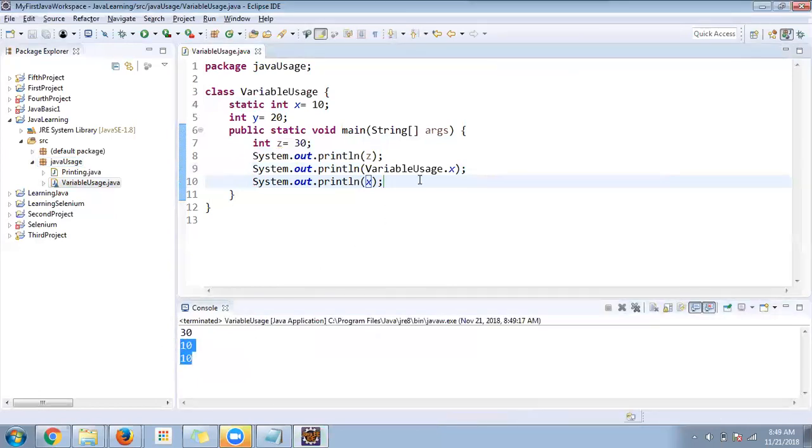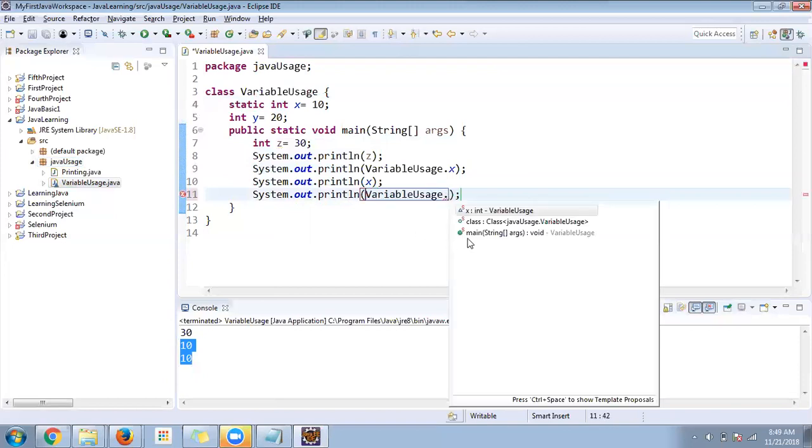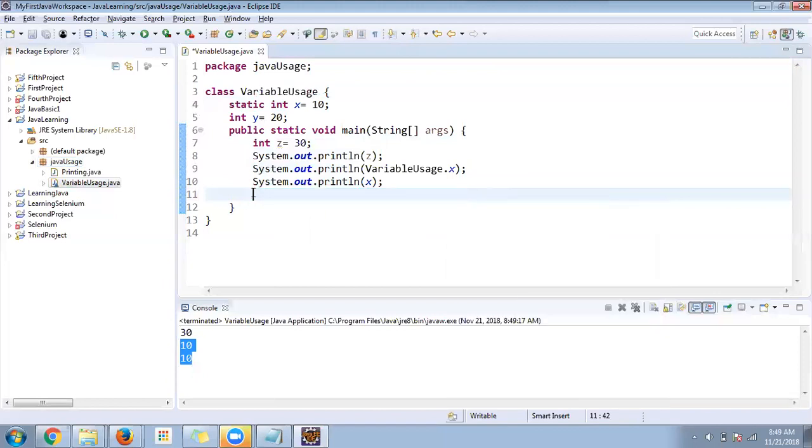Now the non-static members. SYSO, class name VariableUsage dot y. With VariableUsage dot, you can see I have x, class, and main. Only the static members are loaded into the static pool, so non-static members will not be loaded here. That means I need to create an object.